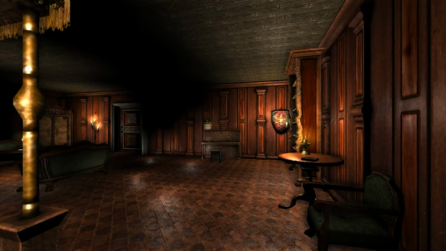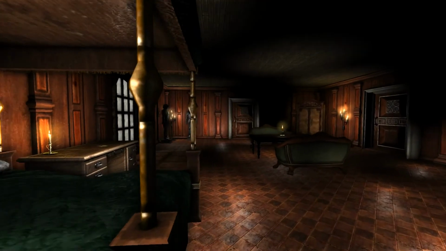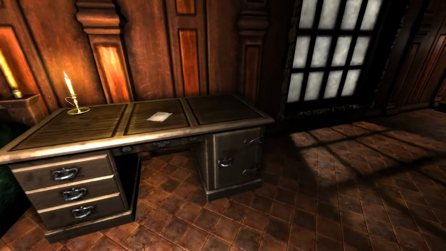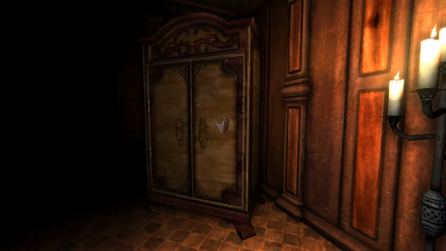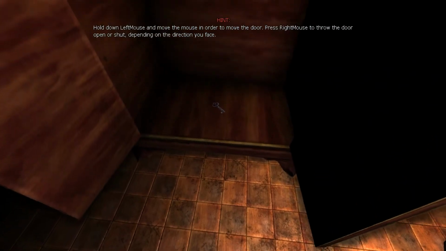Alright guys, here we are in our custom story once again. So let's just look over here and make sure that the potion is not on the table, just like we don't want it to be. Let's go over and open our thing and get the key.